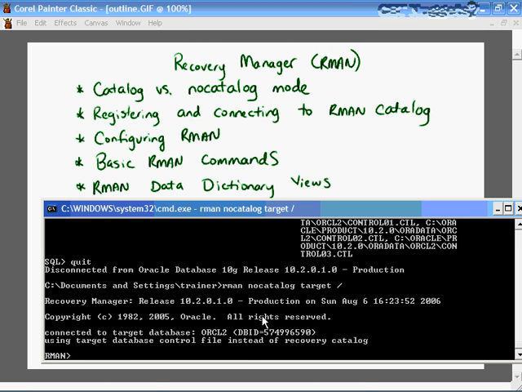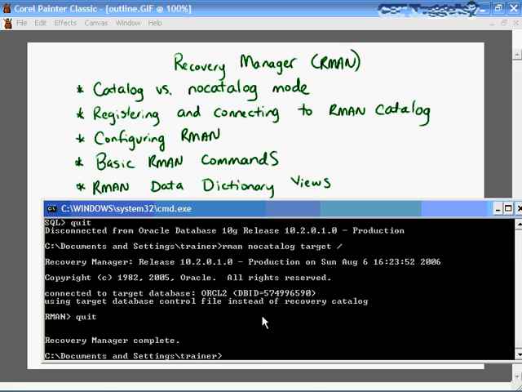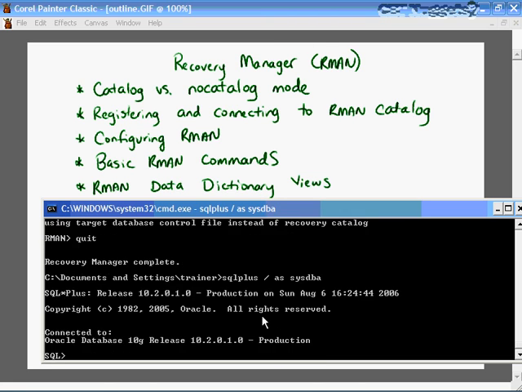Now once you're connected to RMAN, all of the commands that you use to back up and recover and all that are the same, whether or not you're using catalog versus no catalog. Most of the time, companies are going to be using the catalog mode, so that's as far as we're going to cover as far as no catalog mode. So let's go ahead and quit to get out of there. So let's get back into our SQL Plus again.